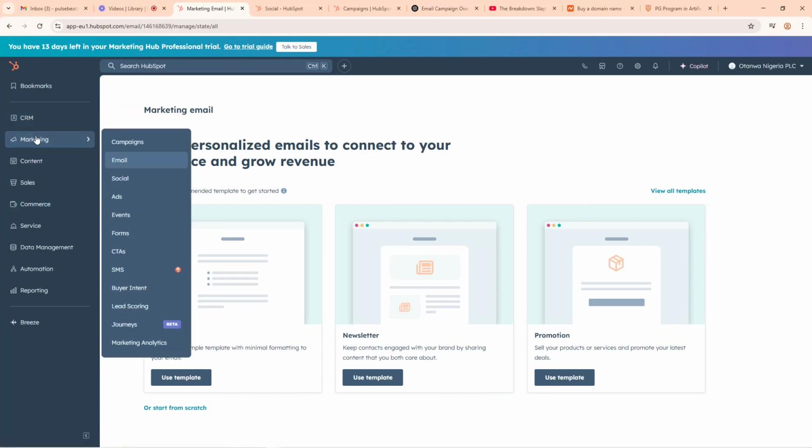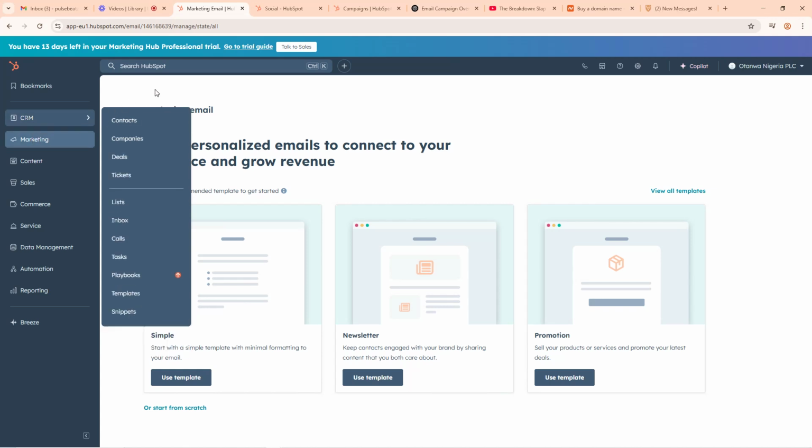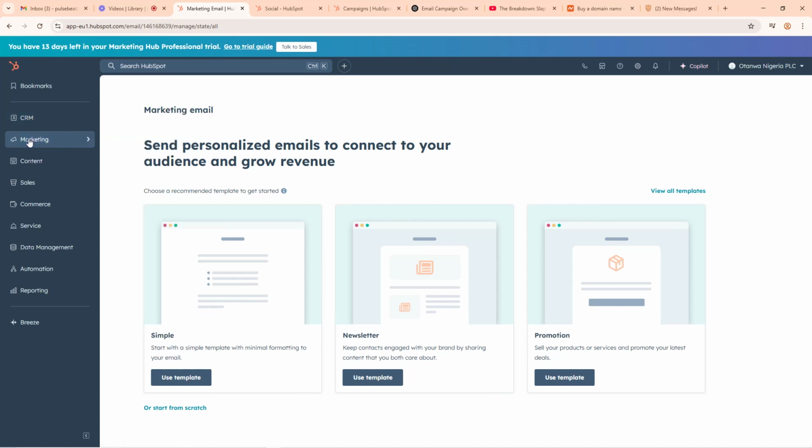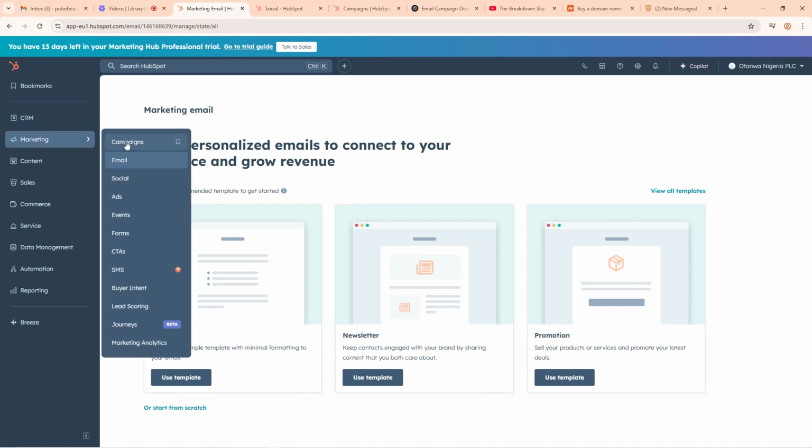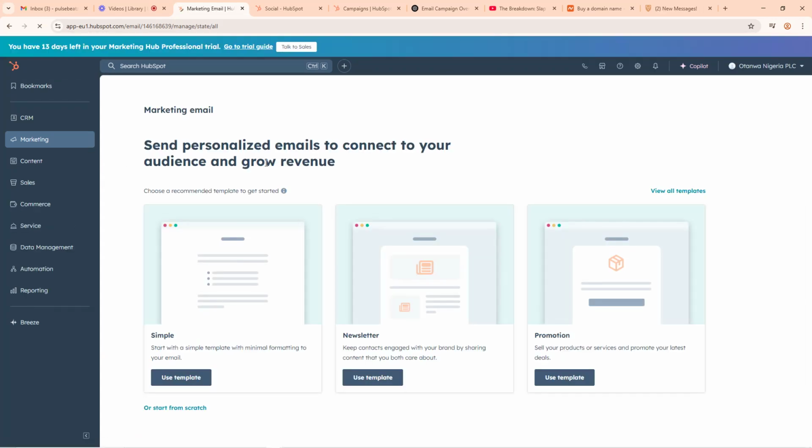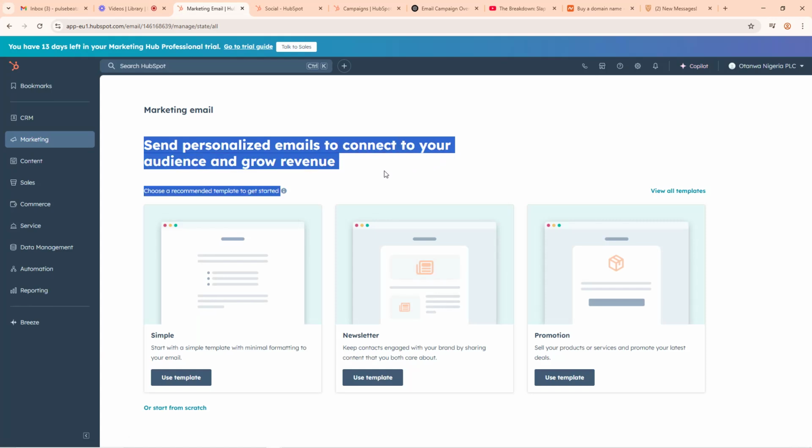So to create a marketing campaign, what do you do? You come to your HubSpot, you log in, then you locate the marketing tab here, and then you come to your email. Whichever one you want to do here, you click on it. I want to do email campaign, so I'll click on email. And I'm now here. It says send personalized emails to connect to your audience and grow revenue. Isn't that so?